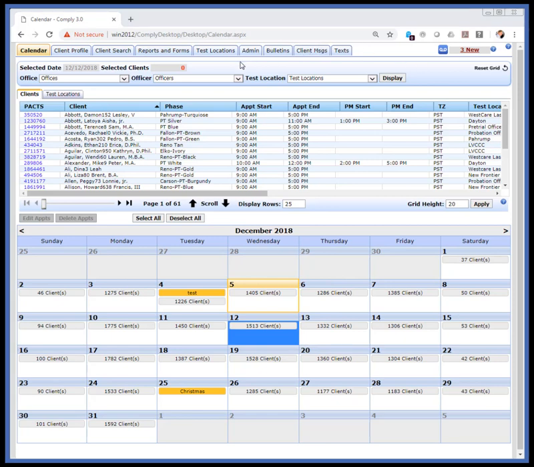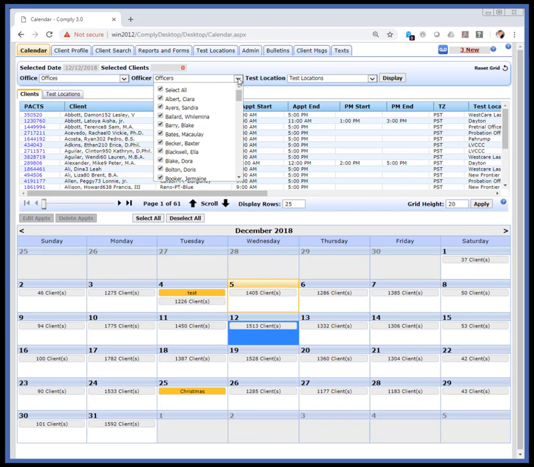One item of note: your selection of officers, for example, may only show you if your Comply administrator has limited you to only seeing your cases or only a handful of officers. If, for example, you're a supervising officer, your Comply administrator will determine which clients and thus which officers you're allowed to view in the desktop.